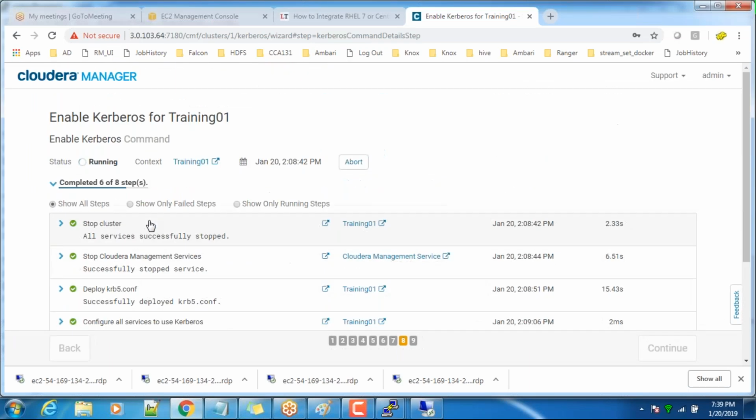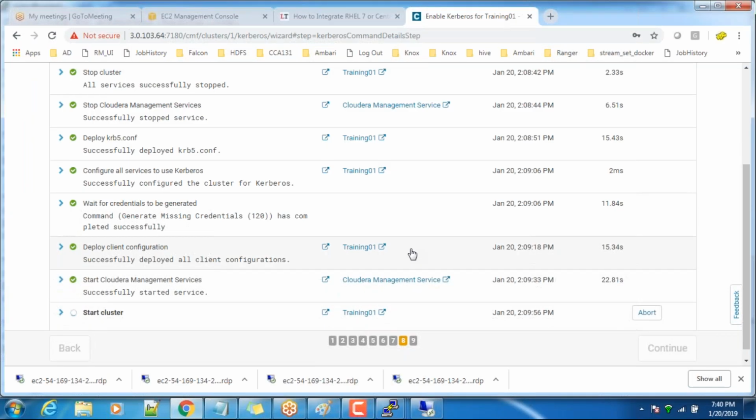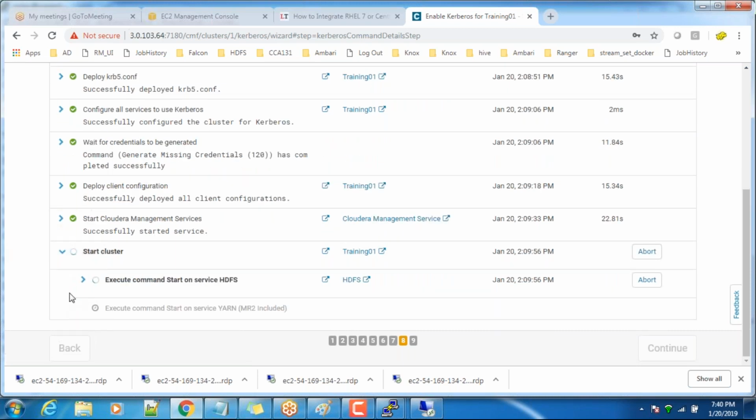And it also needs the LDAPS service, not LDAP alone. That is the reason we need to install this certificate service here. Okay, so once that is done, it does the redeployment, and it's just restarting the cluster using Kerberos. So it's starting HDFS and YARN.